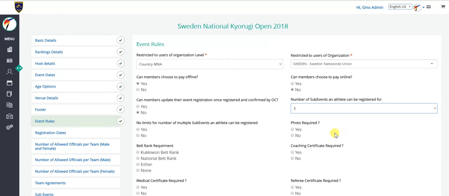Now when you select no limits to number of multiple sub-events that can be registered for, that means this setting is overridden and members can register for any number of sub-events.